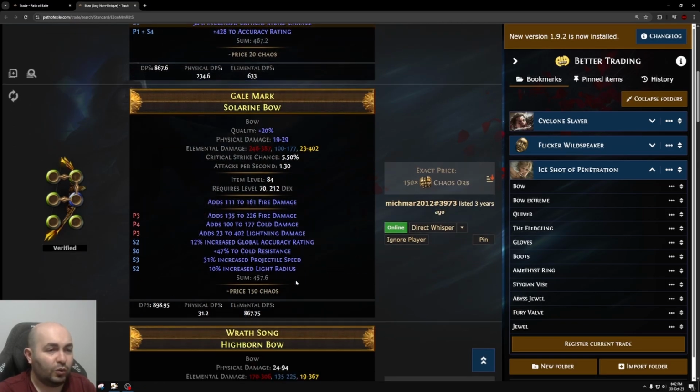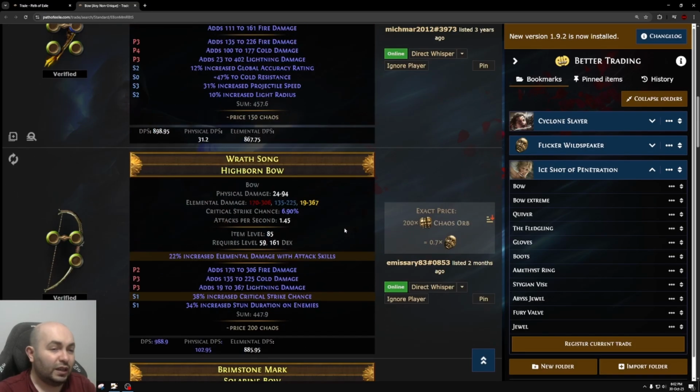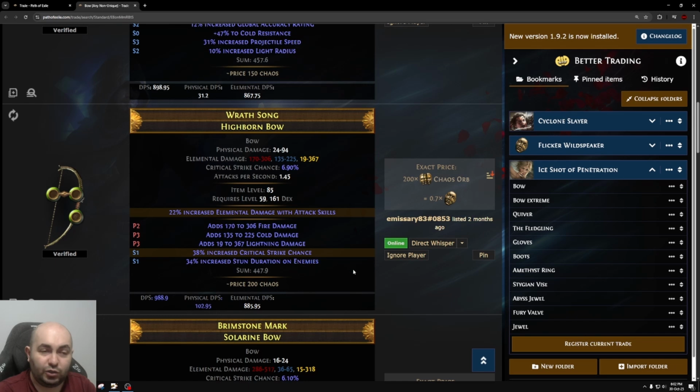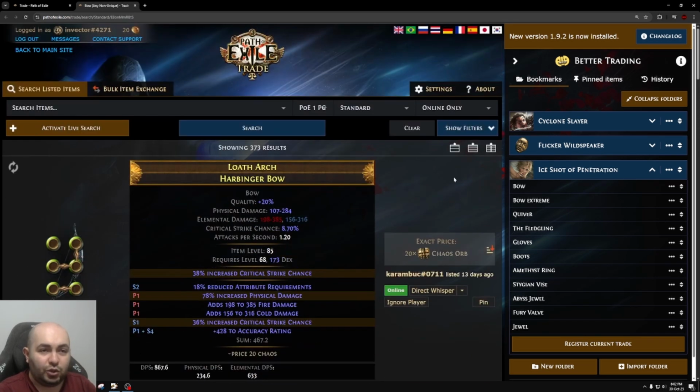It's a good bow. It's not bad. And the second bow actually has 3 flat elemental damages and also the implicit, and also has projectile speed, cold resist, but we are not really valuing it that high. It has global accuracy rating, whatever. So the items we are getting are actually good, but this weighted search doesn't really incorporate everything that is useful for your build.